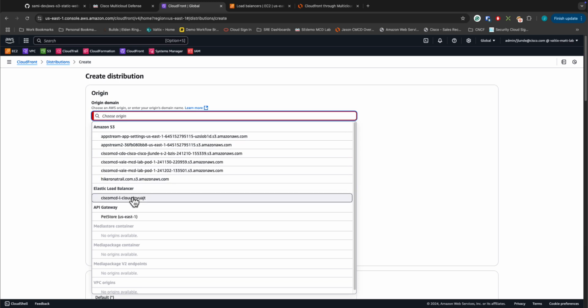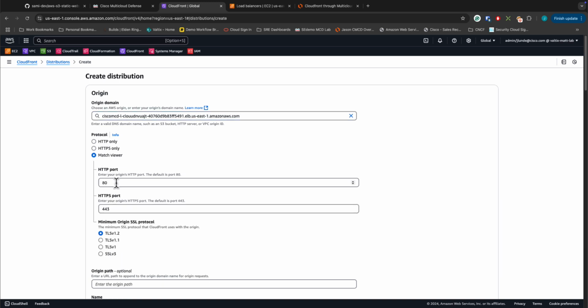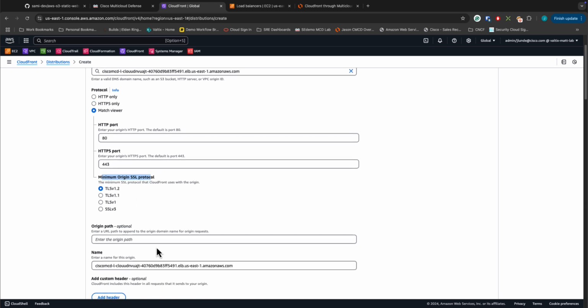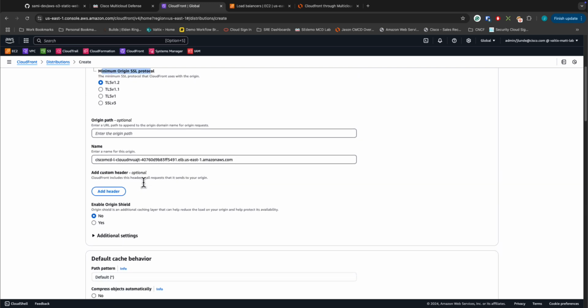What it does is it automatically picks up the DNS name of that. You could pick or specify your protocol. I'm just going to say match viewer, which means if they come in on port 80, allow that. If they come in on HTTPS, it's 443. Minimum origin SSL protocol, I'm going to leave that at TLS version 1.2 right now. Origin path, I'm going to leave blank. Name, I'm going to leave the same. So again, that's the DNS name of this.